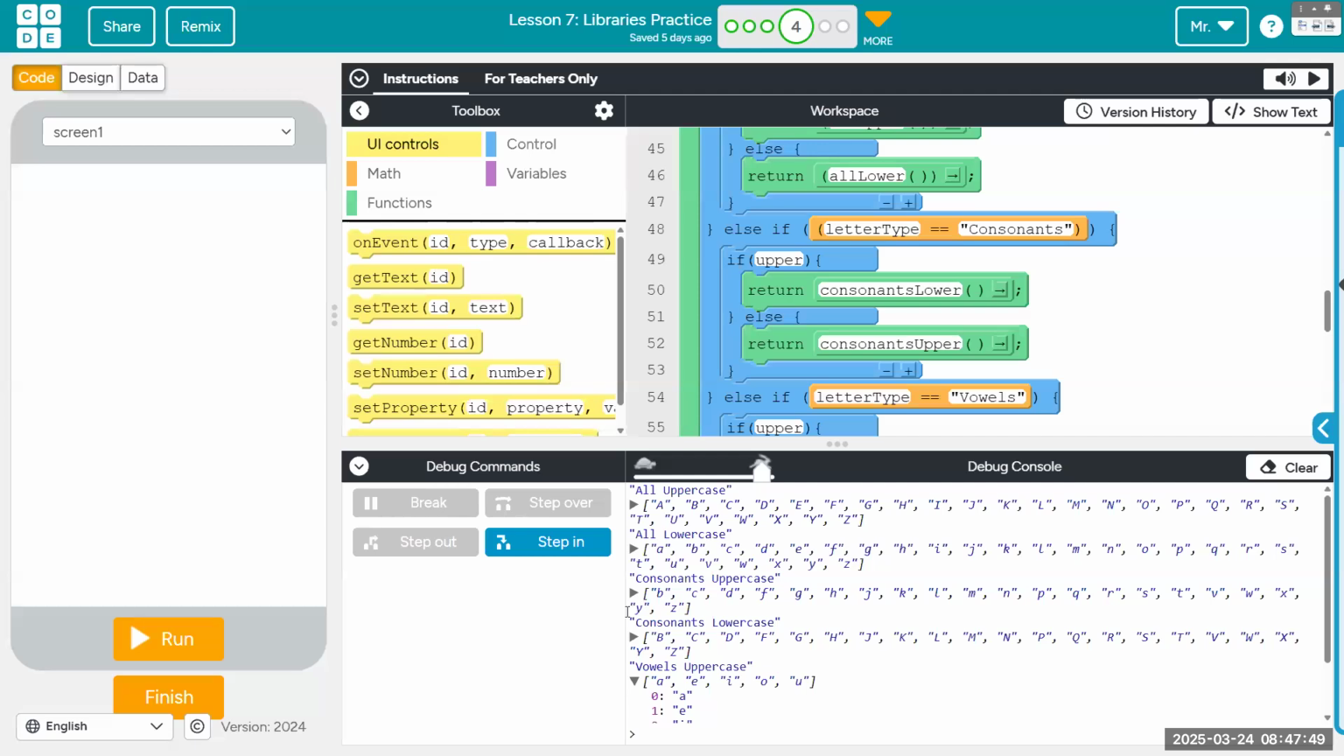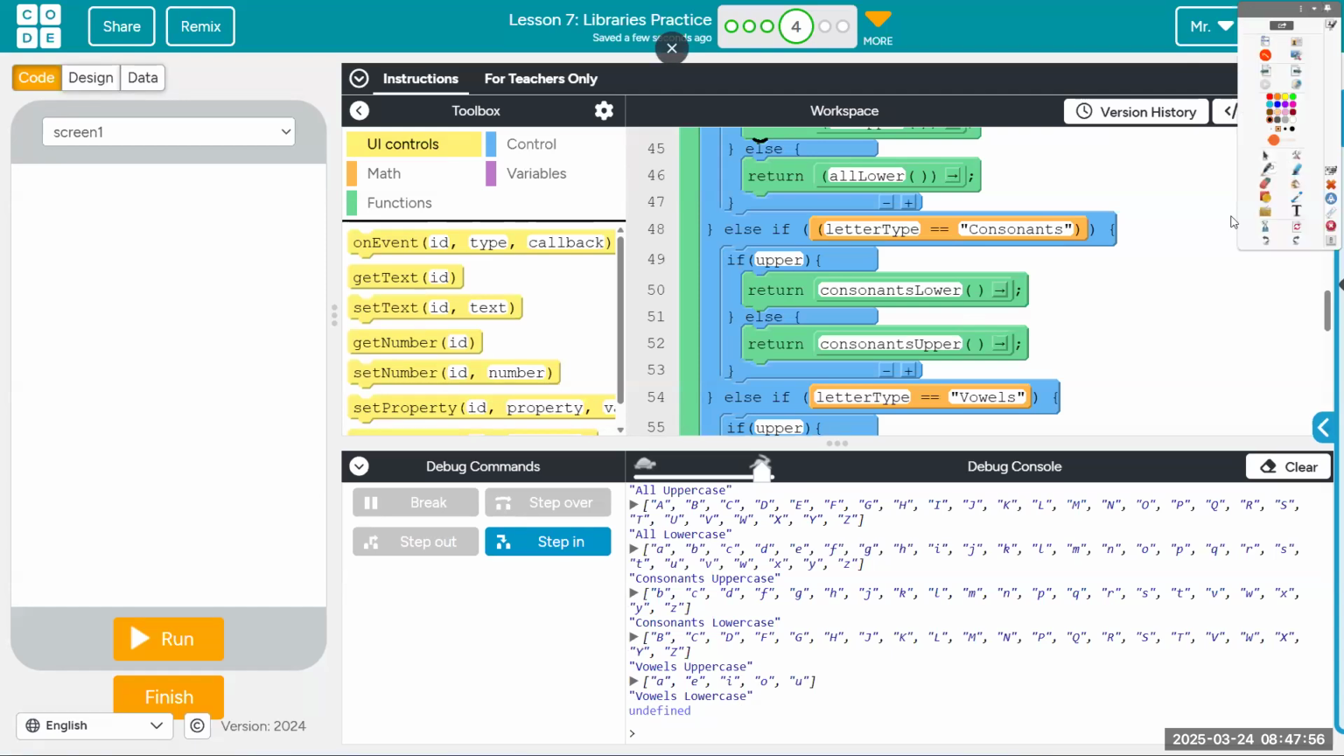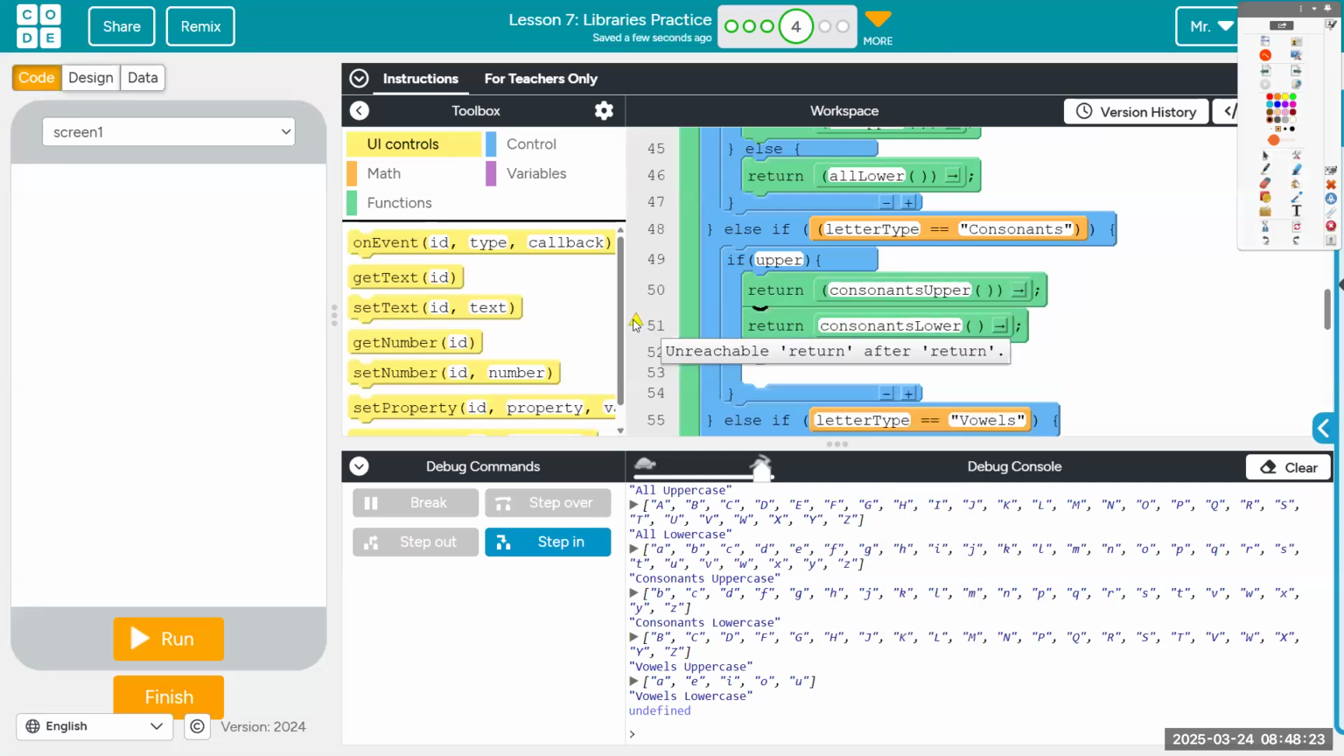Okay, the next one was like this. All uppercase and all lowercase work. Consonants uppercase and consonants lowercase seem to be switched. So this one is if it's consonants. If it's uppercase, we want this one, but it's calling consonants lower. And the else is calling consonants upper. These are switched from the correct order. Okay, and I go like that.